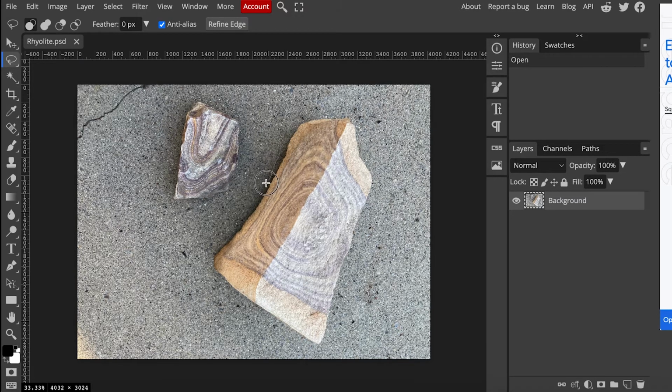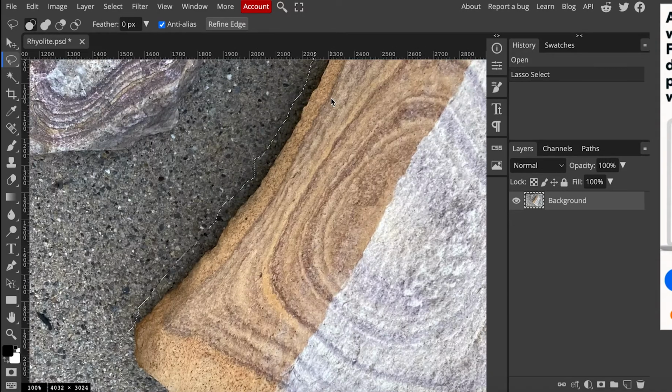Now you can't really see the selection line very well here, but it's there. And what I'm doing is going around this rock. I'm not getting terribly close to it, just making sure I'm staying on the outside of it. And what I'm going to try to do is get this rock isolated from the concrete in the background. Now that I come back to where I started, I can release and I get the marching ants around it. I'm going to zoom in with Control Plus so I can see this a little bit better.